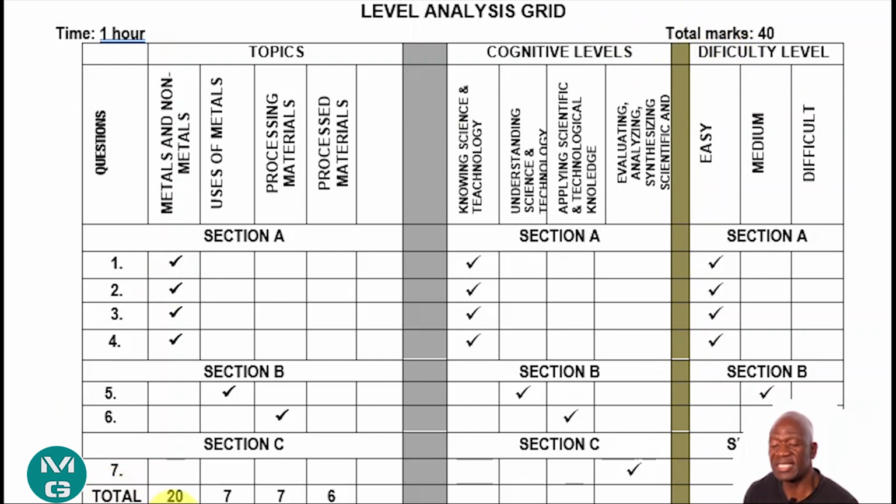Hence, you can see here the total for question number 1 to 4 is 20, which is half of 40. Okay, so that is how the first cognitive level has been catered for in terms of the level of difficulty. This is the low order questions. Okay, right. Moving right along, we move to section B. This is section B here.